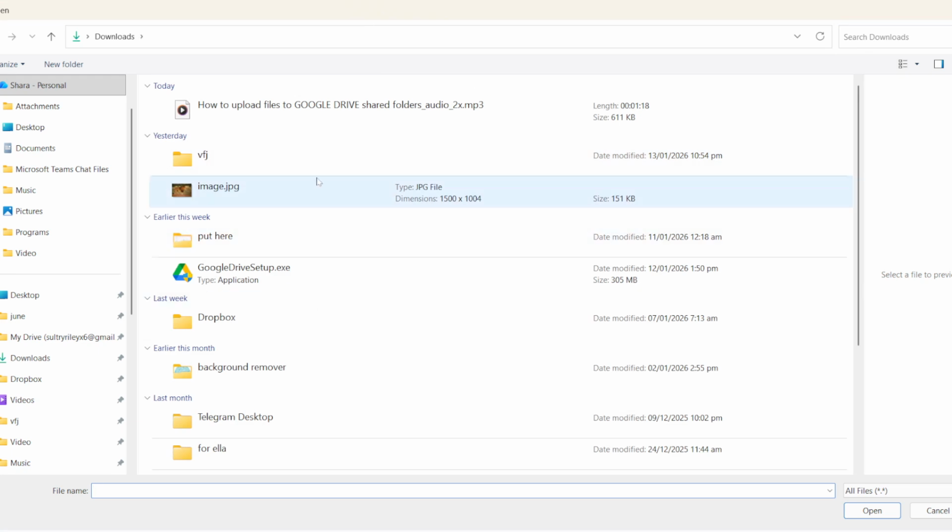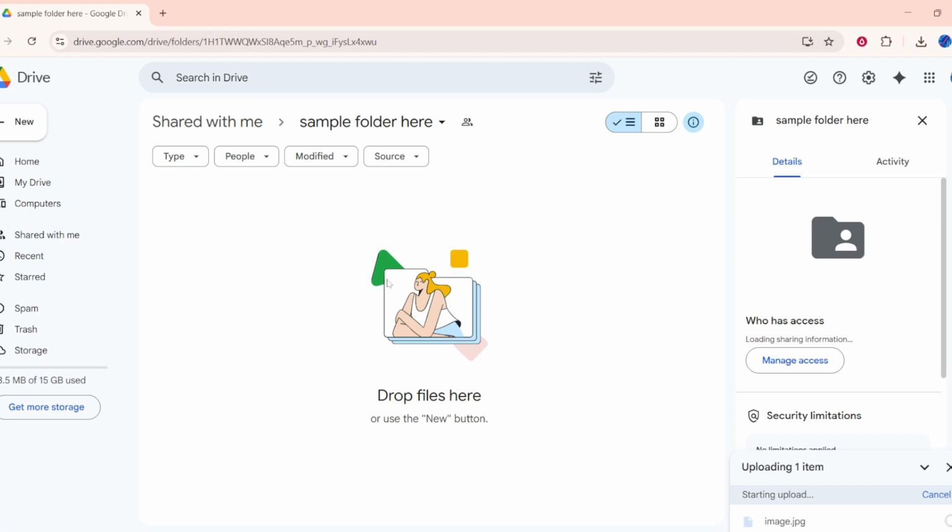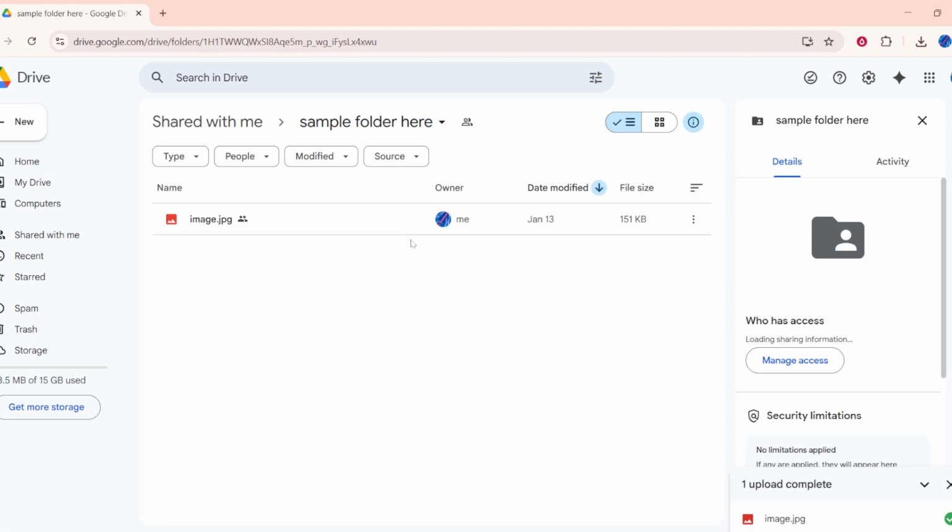Navigate to the location on your computer where your files or folder are stored. You can select one item or hold Ctrl or Command to select multiple files at once. When you're ready, click Open. The upload will begin immediately.